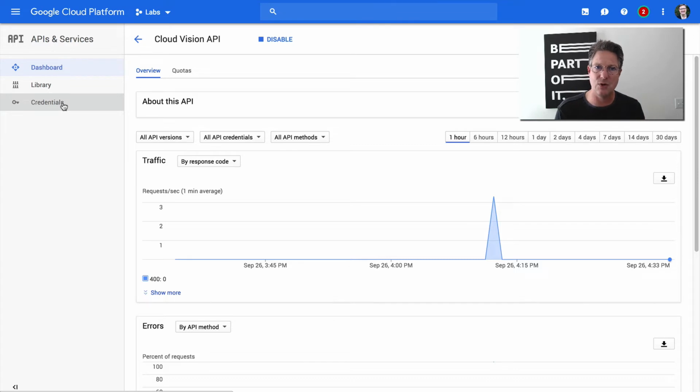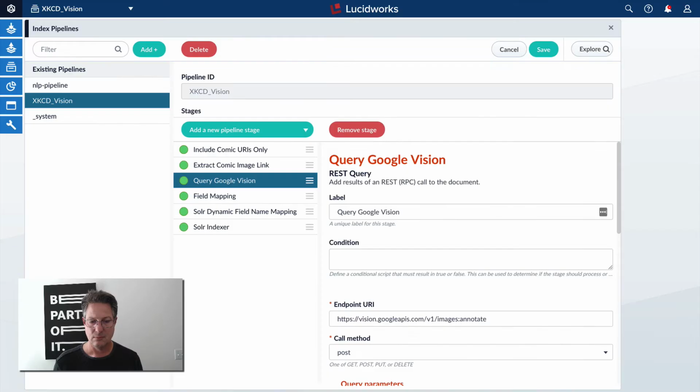I am not going to show that process because I have keys in here. So I'm going to go configure that now and I'll meet you back in the Fusion UI.